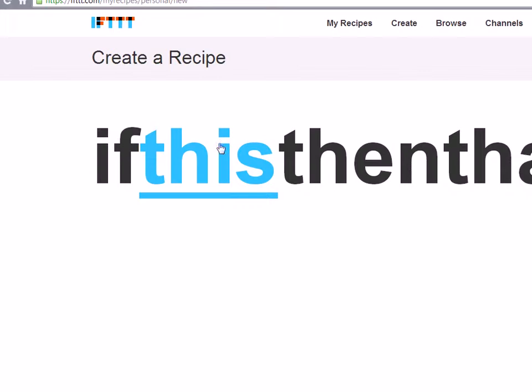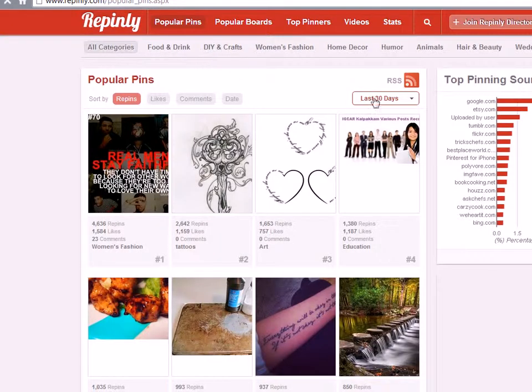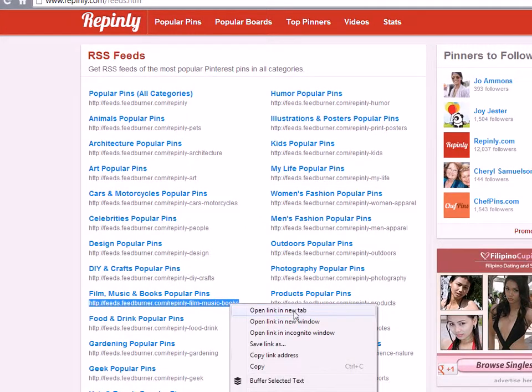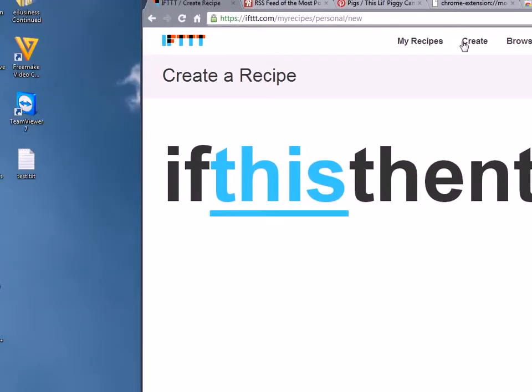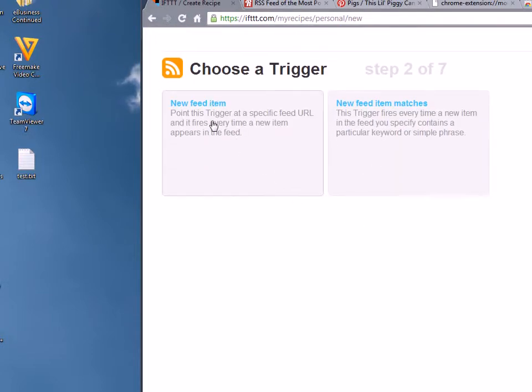What you can do, you can go to Repinly, popular pins, or popular boards, whichever you want, and see this little RSS button here. Hit this, and choose a feed. In this case, let's say your niche is film, music, and books. This RSS feed URL will return all the new popular pins in that niche. So all you want to do, take this URL, like so, copy it, go to IFTTT over here, and create a recipe. If this, choose the feed item right here, new feed item, point it to this URL.